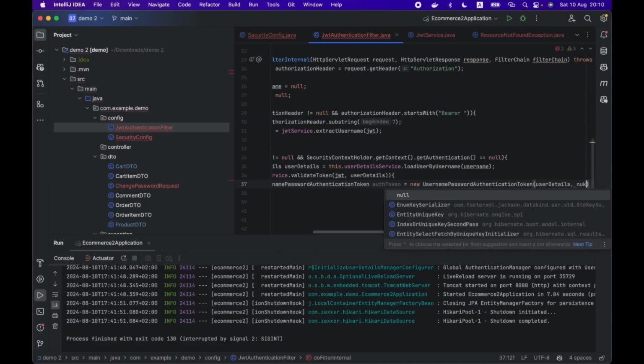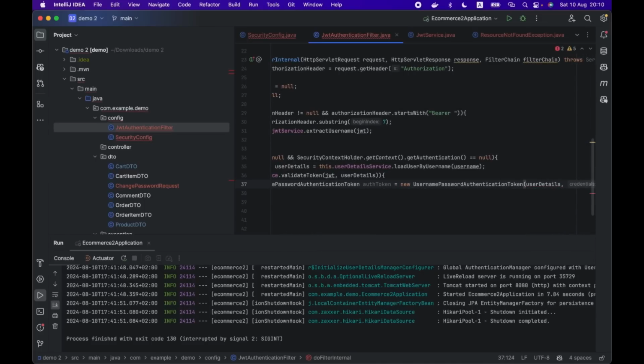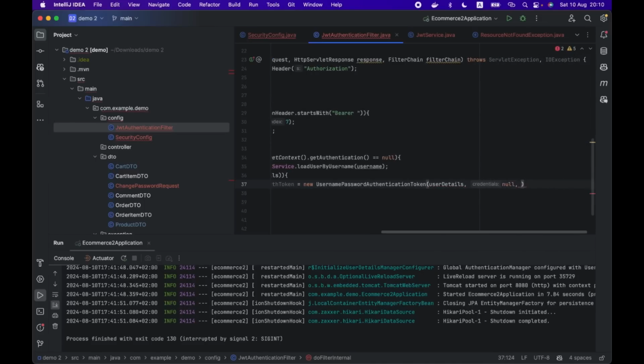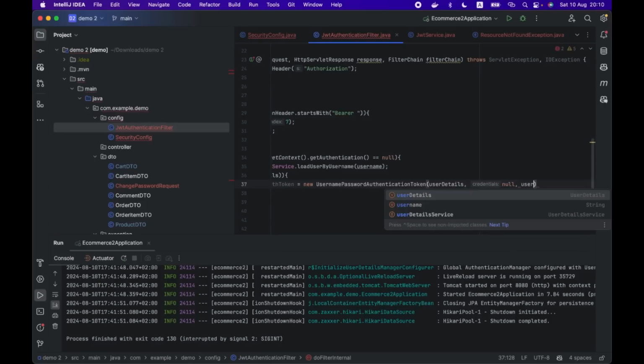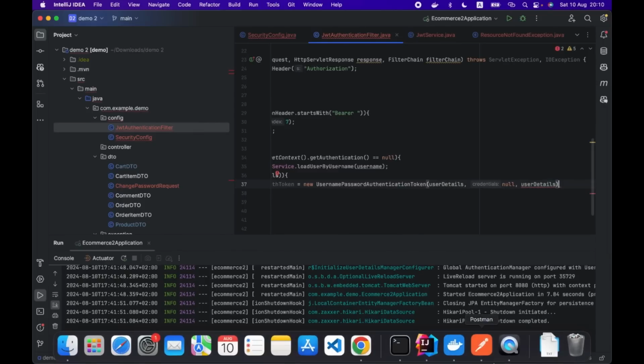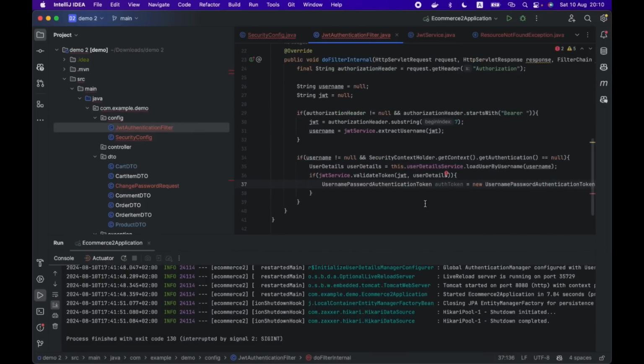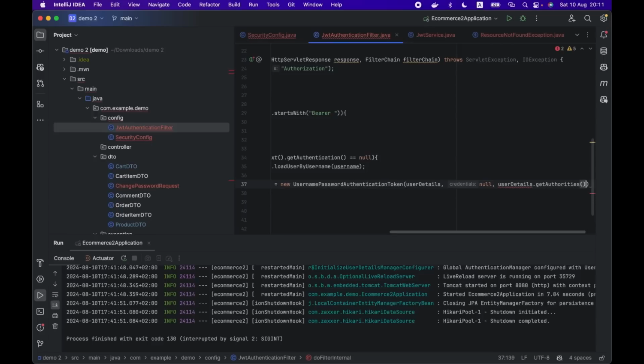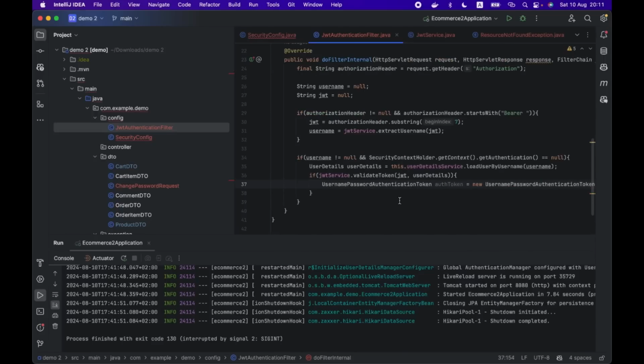Here we go. And also we need to give null credentials here, and after that give authorities here, since we need to check authorities like role.